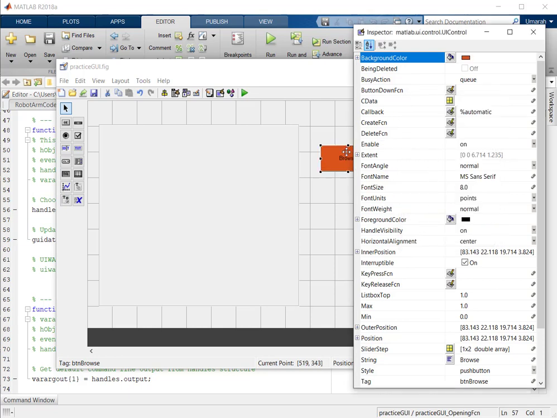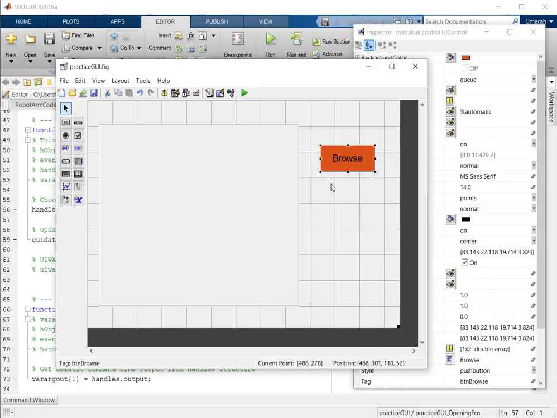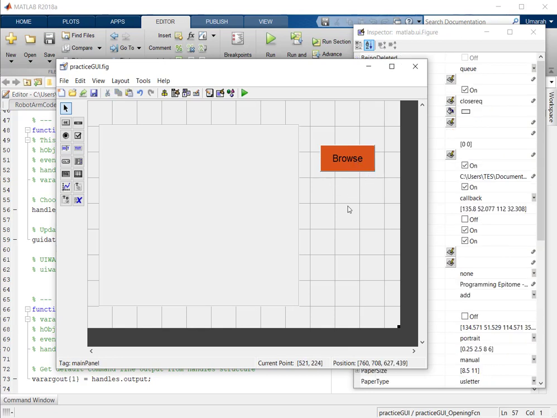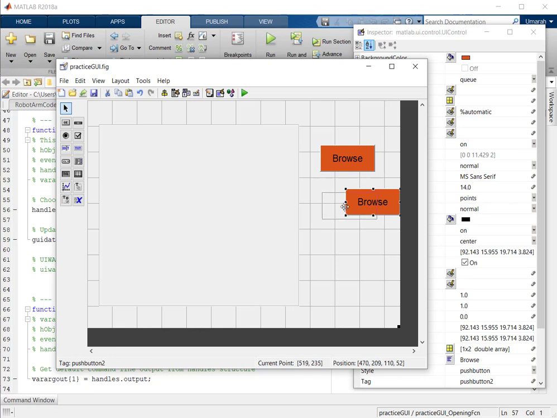And I think there must be something for font. Yeah, font size. You don't like this? You want to change it? Let's do that if you don't like it. It's bigger now. Anyway, I'm going to copy it with Control C, make a copy with Control V, and another one with Control V. I think we should align them properly.